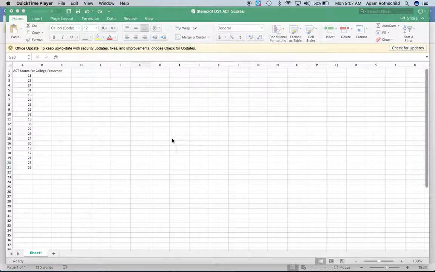Everybody, this is an explanation of how to create a stem plot or a stem and leaf plot in Excel. And actually, this is a great opportunity to teach you how to do some other things that will be really helpful as we go throughout this year. So here I have a list of ACT scores for 20 college freshmen. The ACT is kind of like the SAT, except it's scored on a different scale. You can see you have very different numbers here than you're used to seeing on an SAT. They just use different numbers, but it's designed to measure the same thing.